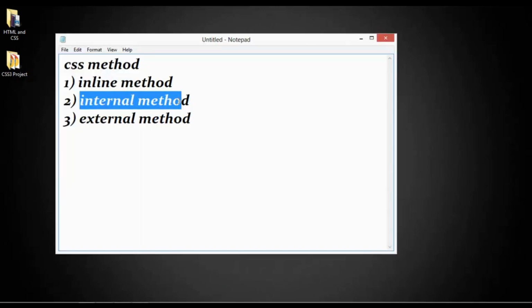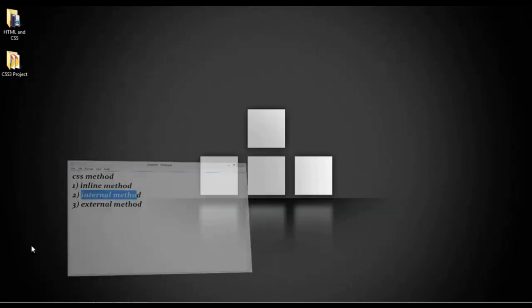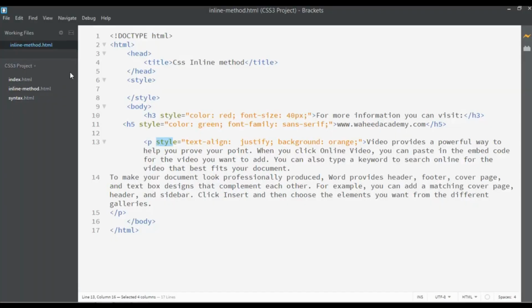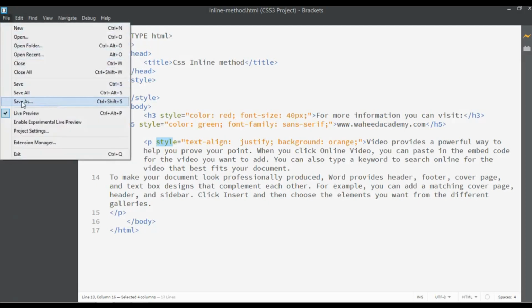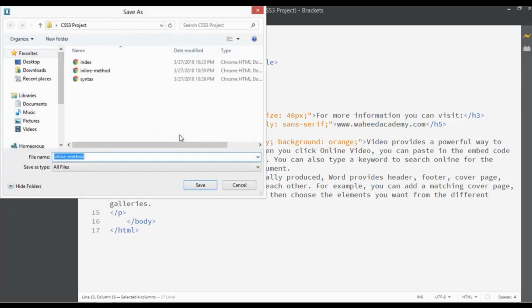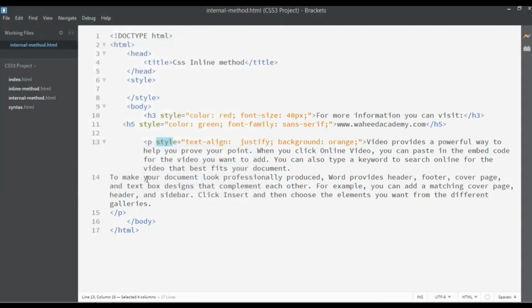Welcome back friends. Inside this lecture we are going to discuss about internal method. In our last class we have discussed about inline method. So inside this class we are going to discuss about internal method. First, save as this file by giving the name internal-method.html to make it a separate file.